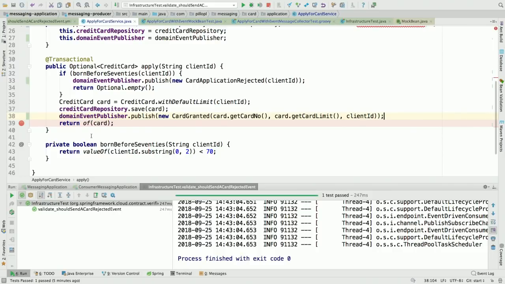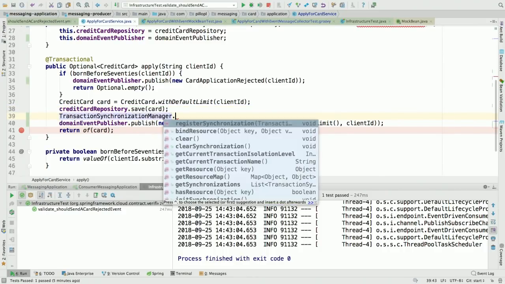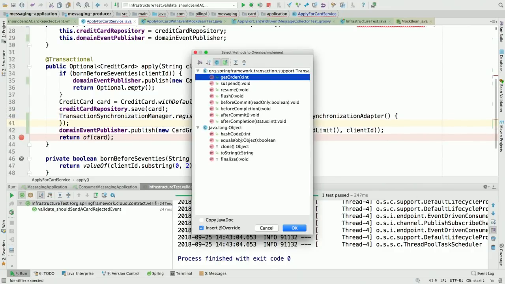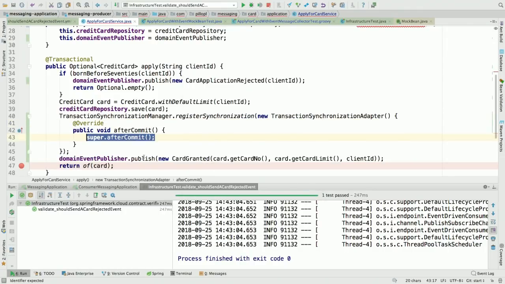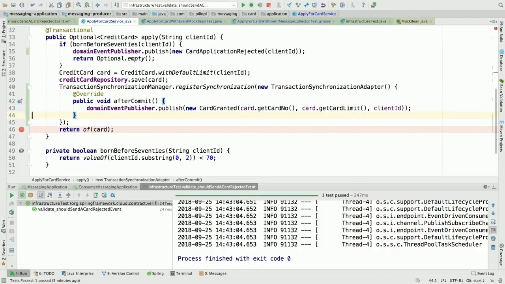Can you fix that? I mean, I don't like it. Okay, so nothing comes to my mind, Mr. Wise Guy. So how about you reorder things? Like you try to commit and then you try to publish the event. Oh, there is a thing in Spring, like the transaction synchronization manager. You can register a callback so that after the successful commit to the database, you do something. So I have to override afterCommit, and only after commit, if and only if the commit was successful, I'm going to run this line of code here. Yes, you can do that.